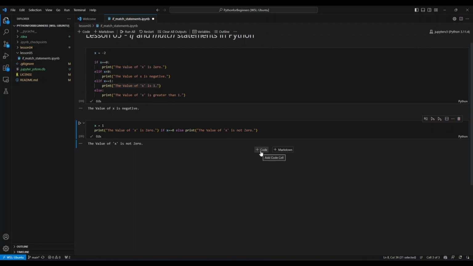Now, in some cases, instead of the if statement, a match statement might be a better fit. A match statement takes an expression and compares its value to a series of successive patterns defined by case blocks. This is similar to a switch statement in C. It is important to note here that only the first pattern that matches gets executed, and it's only supported in Python 3.10 and above. Let's have a look at this.